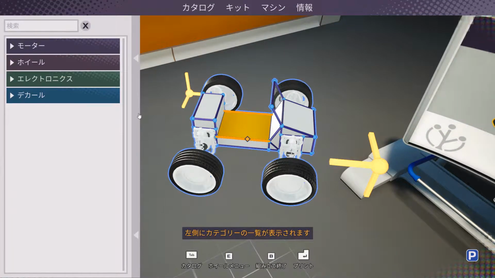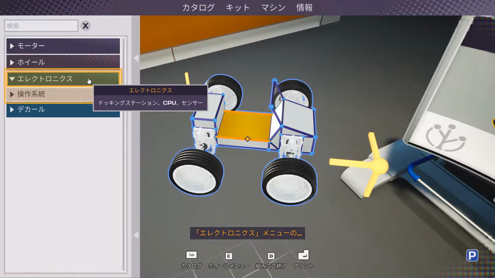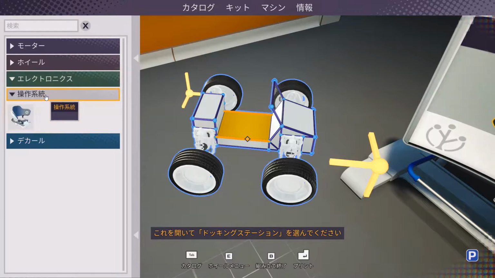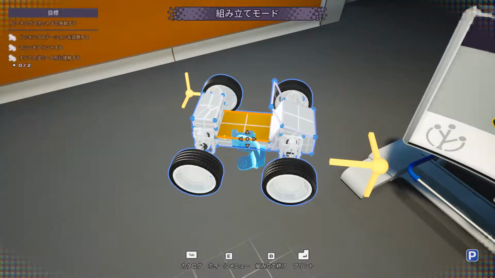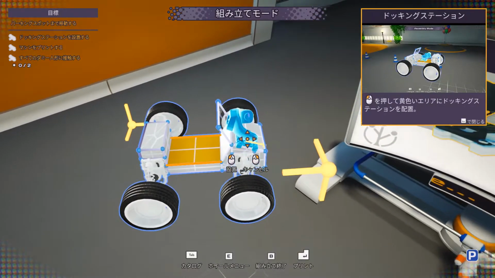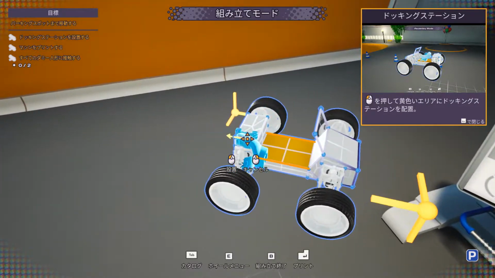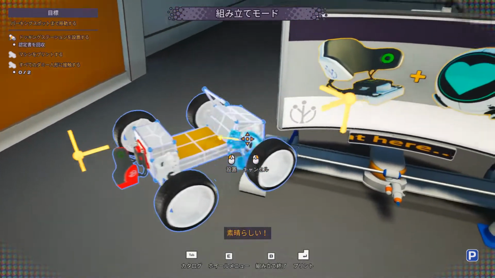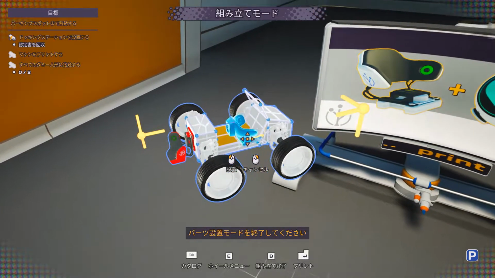To your left you see a list of categories. The docking station can be found under the drop-down menu called Electronics, and then Controllers. Open that up and select the part called Docking Station. Cool. Now place it somewhere on your bot. Great. Back out from part placing mode.